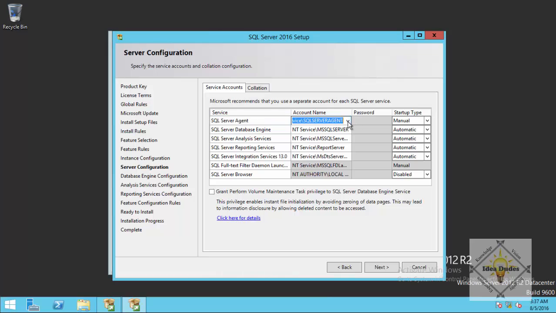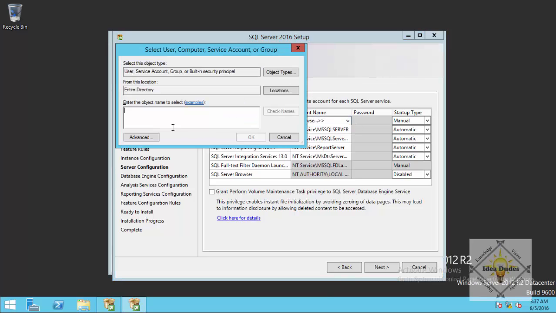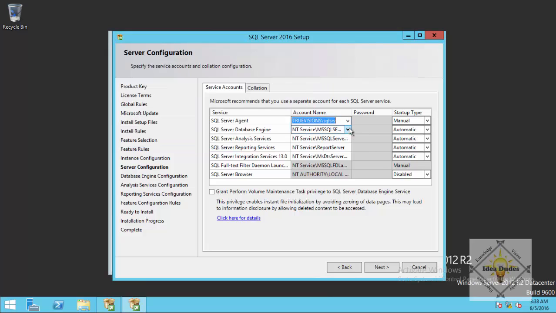But what I'm going to do here is I've already created one SQL Server account. So I'm just going to browse, and you can see the entire directory. Then we just put in our credentials.